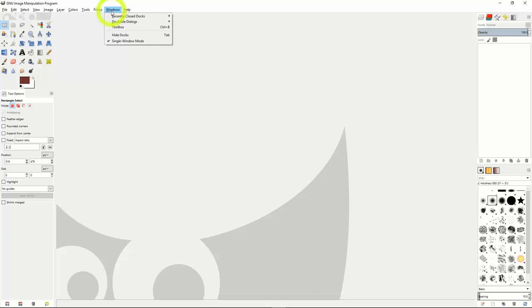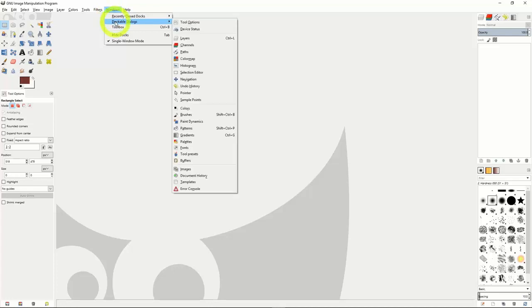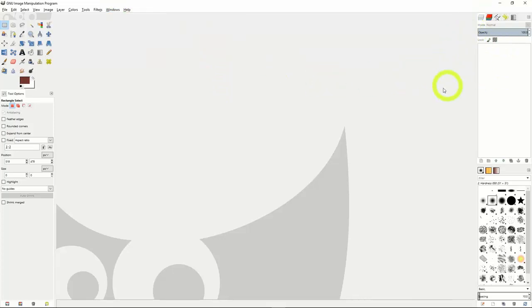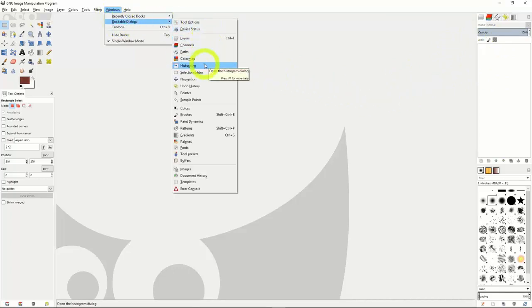For example, if we need to use layers often, which will very much be the case, we go to the Windows drop-down, Dockable Dialogs, and we can see the entire list of tools we can use for our setup. Making sure our Layers window is open to the right, we can add many other options to our creation suite, such as histogram, gradients, colors, and more.